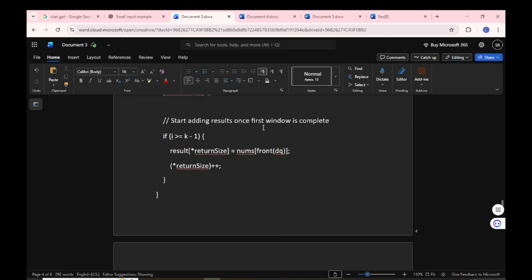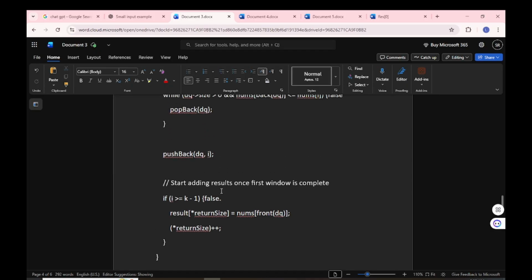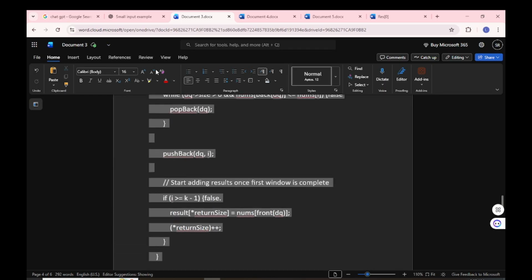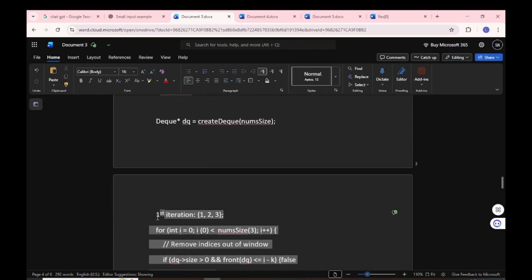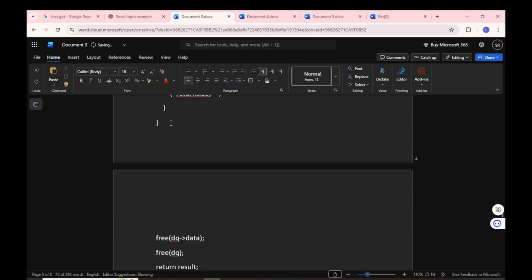Start adding results once first window is complete. Okay, so if I greater than or equals k minus 1, so k is 3, minus 1, that means 2. I is only 0, so we don't have to do anything here. So this condition is false also, right? Start adding results when first window is complete. So without completing 3, we cannot get this as true, right? So what we will do here, we go for the second iteration.